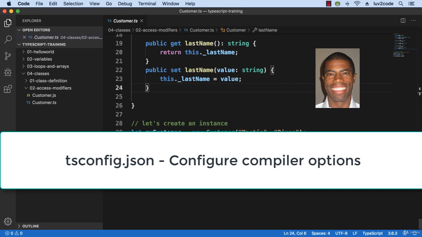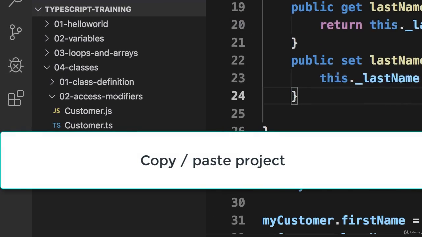All right, let's make use of the tsconfig.json file to configure our compiler options. So instead of listing them all on the command line, we'll simply place them in a configuration file, and that's the tsconfig.json. So let's zoom in here and take care of some housekeeping work. I simply want to copy paste my previous project.